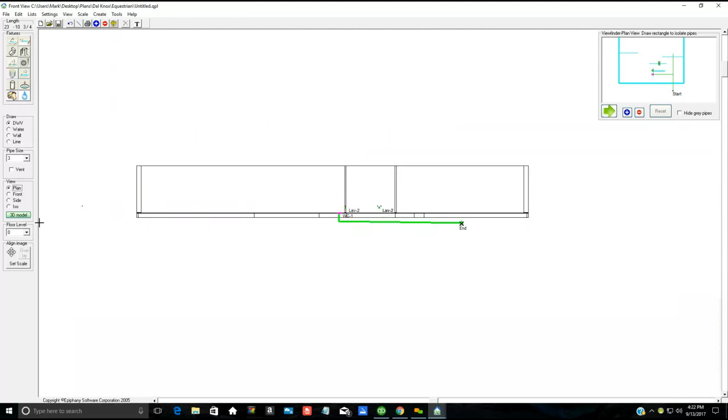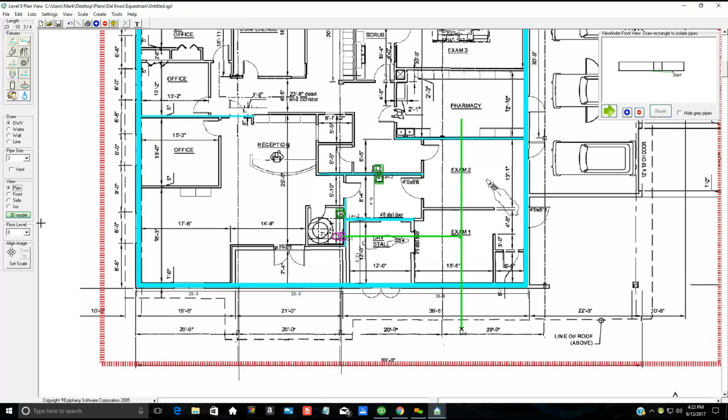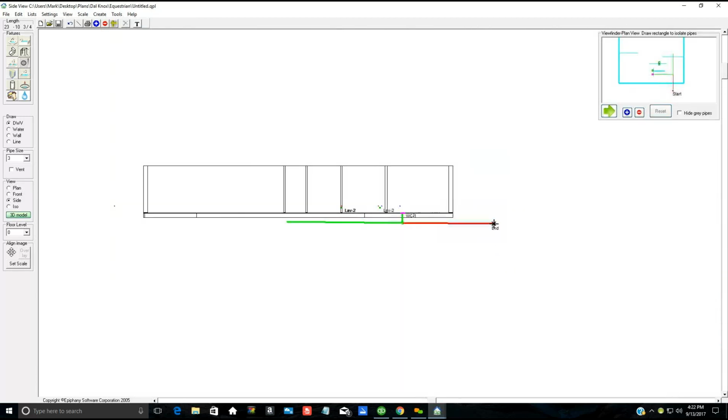Is that into the sewer line outside of the building? Is it going to be an invert elevation? It can be. It certainly can be. Let's look at it from the side view. You can make it an invert by adding a vertical pipe to the end of it.